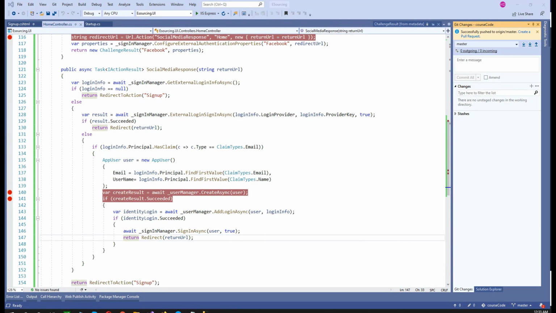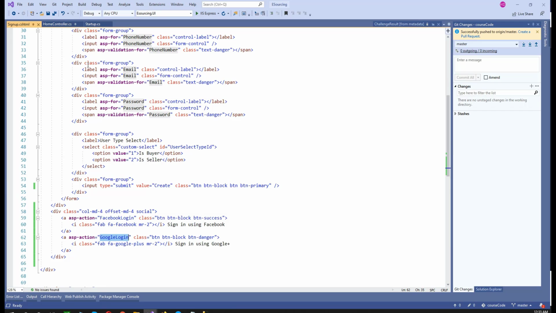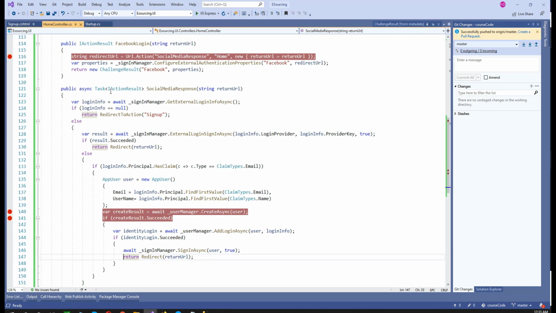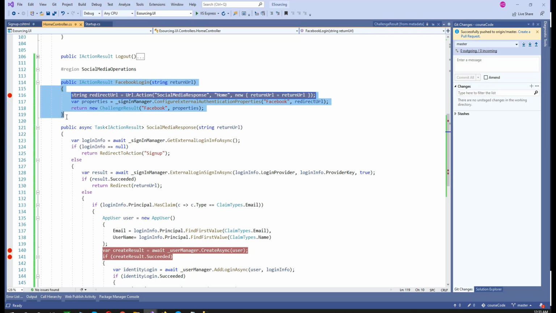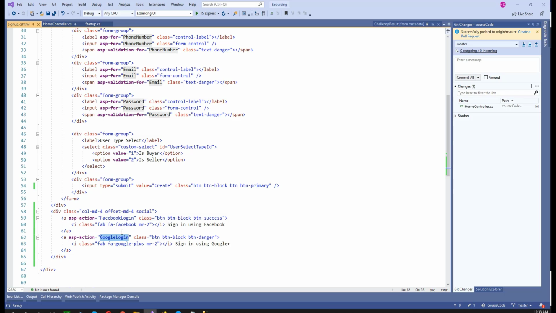Hello everyone. In this lesson, we will look at how we can register via Google. Now let's come to our sign up HTML. Here we have given our action. It will be similar to the Facebook login process. That's why I am copying the code.